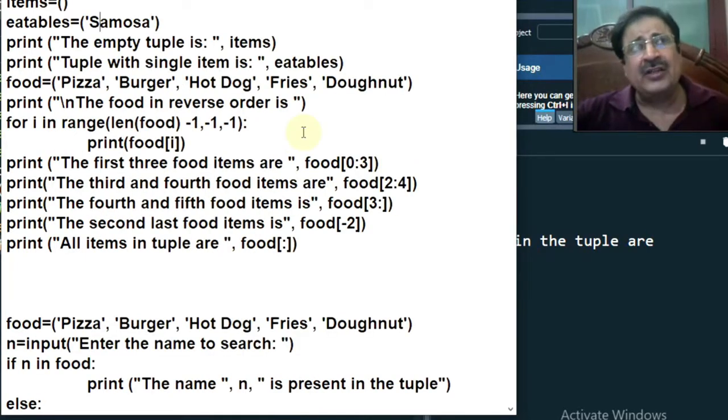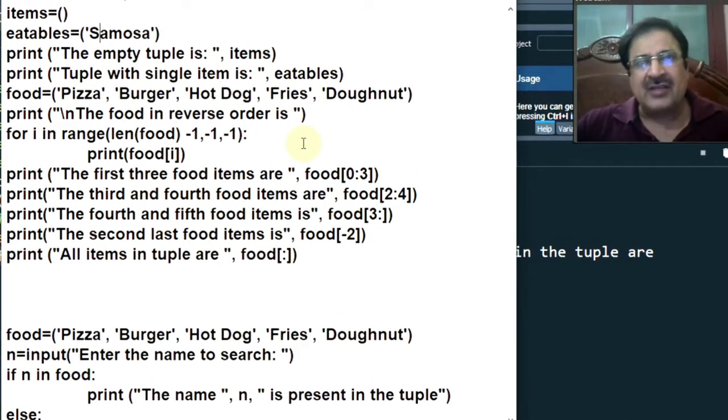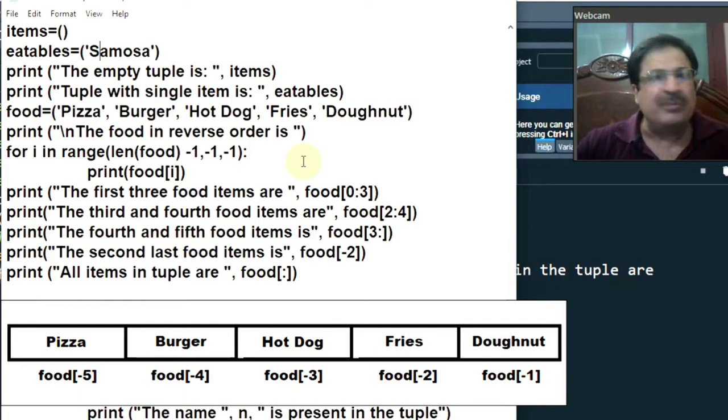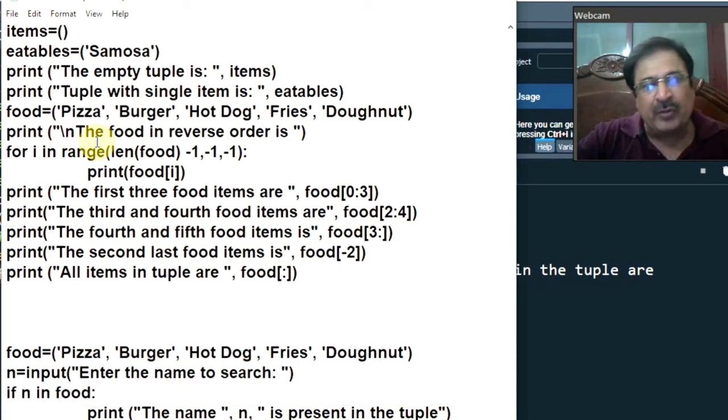Okay. Like we saw in the numerical array, the last element in the array as well as in the list as well as in the tuple, the last element is called the index location -1. So second last location is called -2 and so on. Here what I am doing, I am displaying the food item in reverse order. The value of I will range from length of food, that is 5 minus 1, that is 4. The value of I will range from 4 up till -1. So the loop will terminate at -1. And the step is -1.